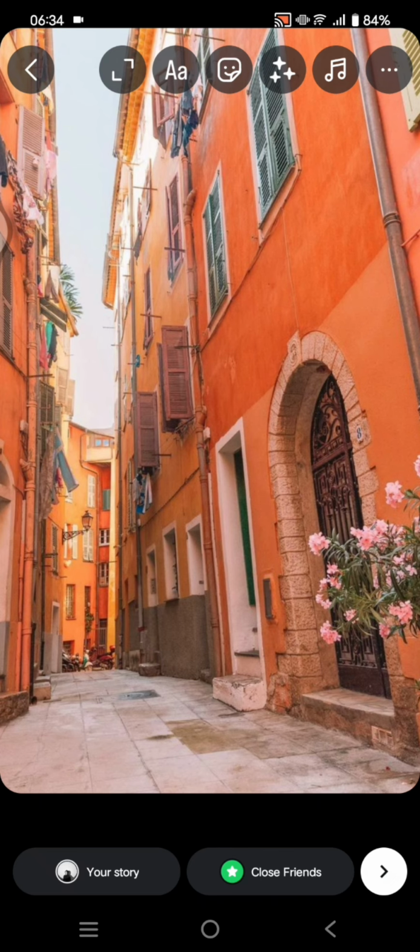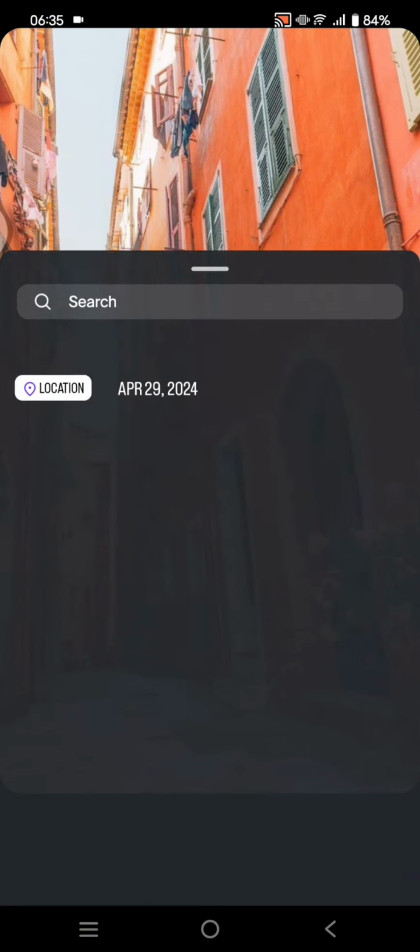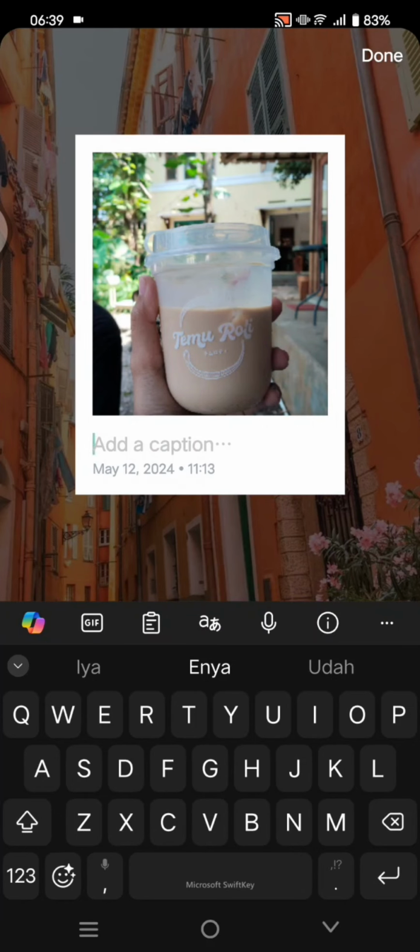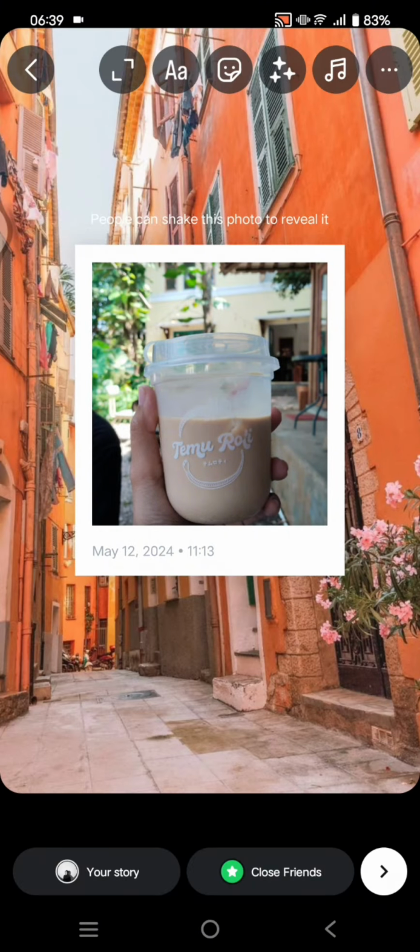After you choose a background, you can just click on the sticker icon at the top to add the sticker to reveal. Here, click on the frames and here choose a photo that you want to be on the frame. Okay, so I've already chosen a photo and here you can add a caption if you want to. This is optional, you can also skip this part. And after that, click on done at the top.